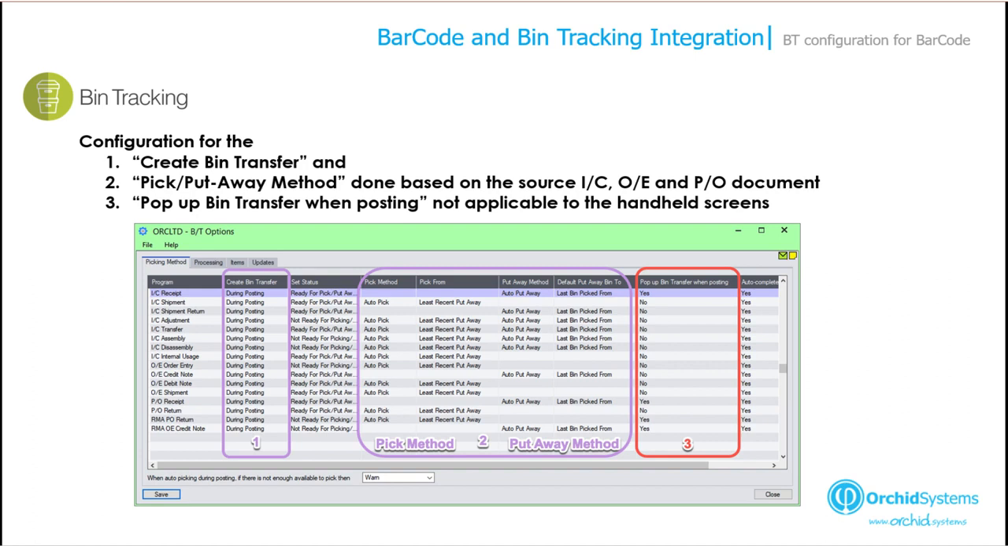So the configuration can be done for all the source transactions that Barcode Operations is creating or updating, so that's for all the order entry, IC, and purchase order transactions. You can automatically create the bin transfer document on posting the source document. The pick and put away method for allocating the bins can be either manually allocated or allocated based on the picking rules or put away rules.